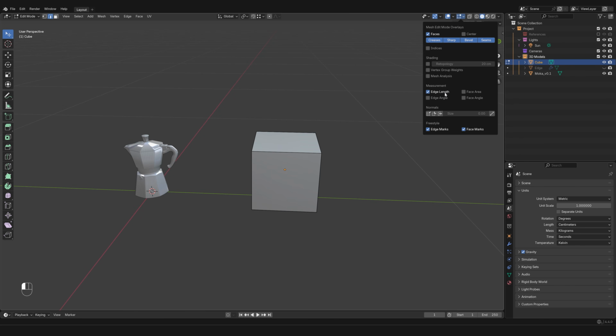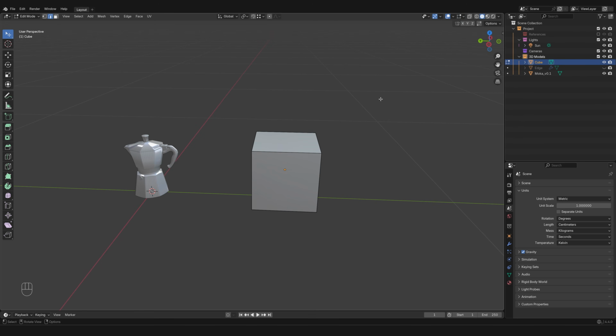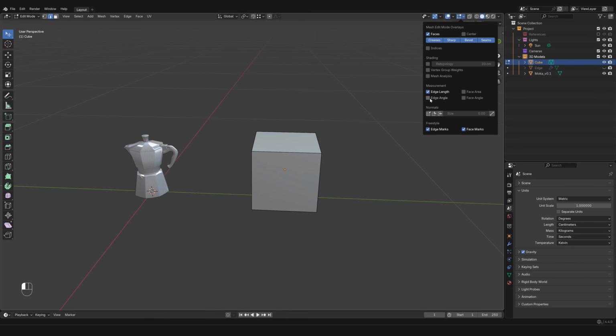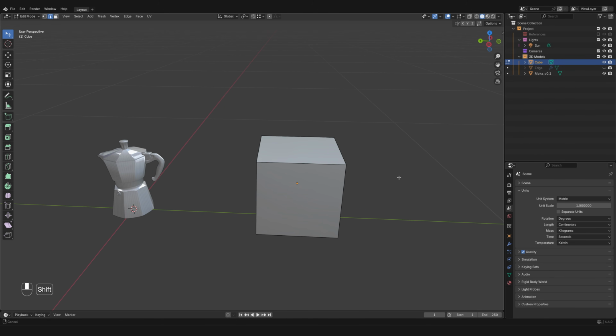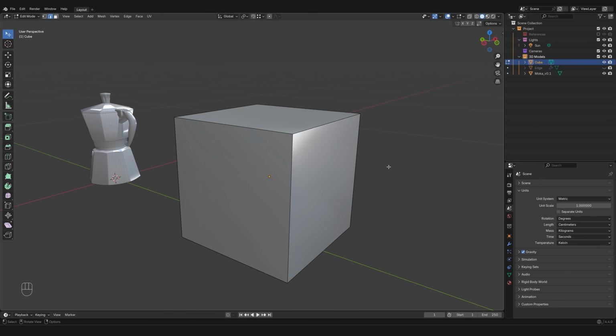Now, as you can see, there are many more options that you could turn on, like edge angle. But let's cover just edge length for the moment. Everything else is pretty much the same. So edge length allows you to see the precise measurement of edges that you have selected. So if you have everything selected, you will see the precise measurement of everything in that geometry.